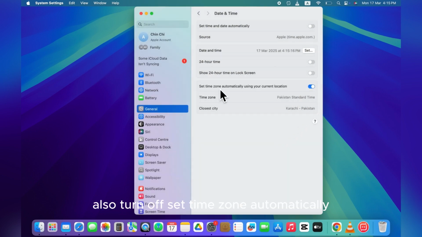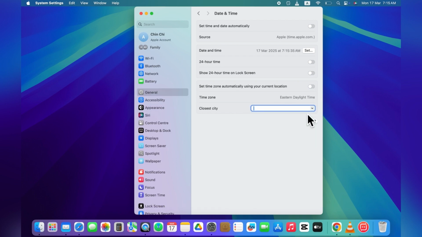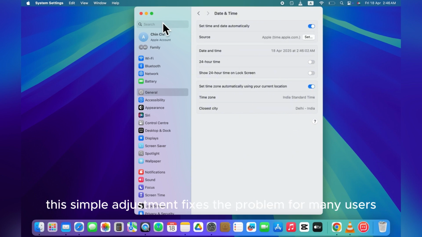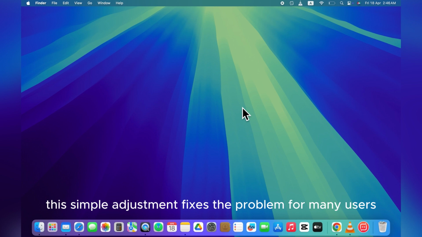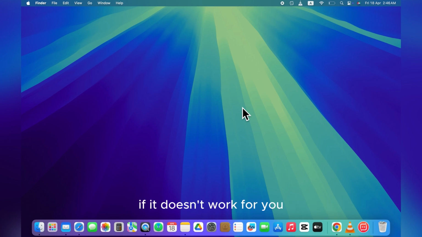Also, turn off Set Time Zone automatically and choose your correct time zone manually. Once everything is accurate, you can turn both options back on. This simple adjustment fixes the problem for many users. If it doesn't work for you, let's move on to the next method.